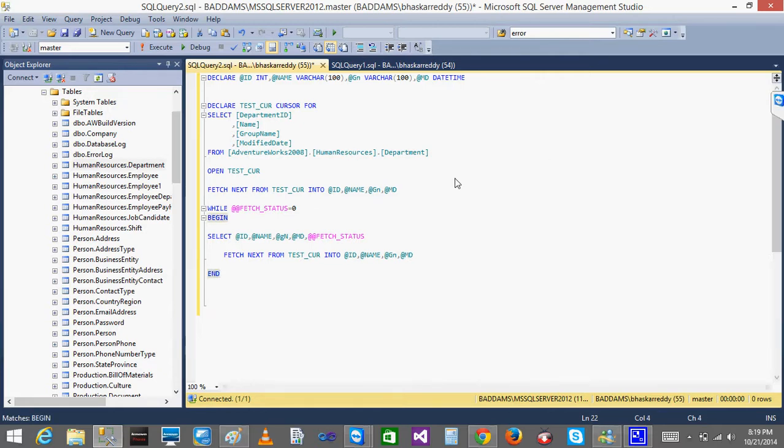What is the while loop going to do? At the beginning I fetch the values, and it will see whether you got any values in these variables or not. You can get that by using the fetch status variable, which is a system-defined variable. If the status is equal to 0, there is some data in the variables, you fetched some data. If the status is not equal to 0, then you didn't fetch any data. So since you fetched, you will go into the while loop.